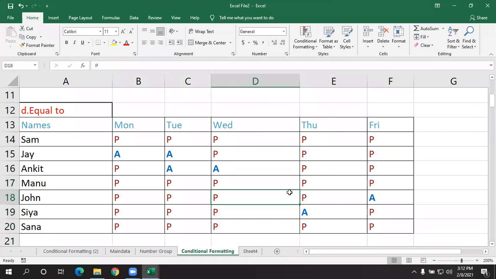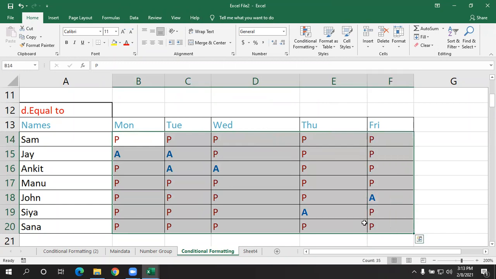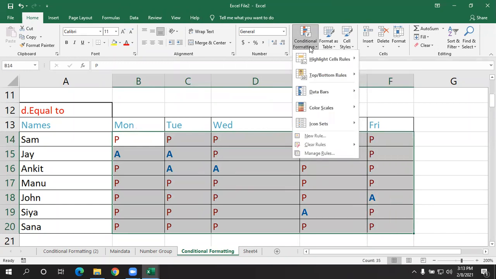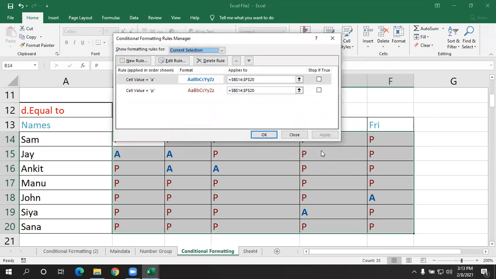If you give any formatting for a particular range and want to modify it, that means edit it, again you need to select the same range, then select conditional formatting. Then you need to select manage rules. Then select the rule which you have applied, and then you can select edit rule and edit it. Okay.